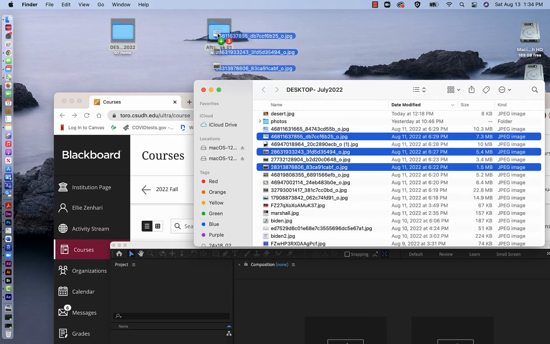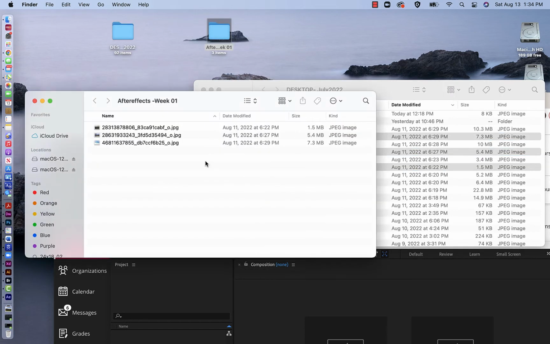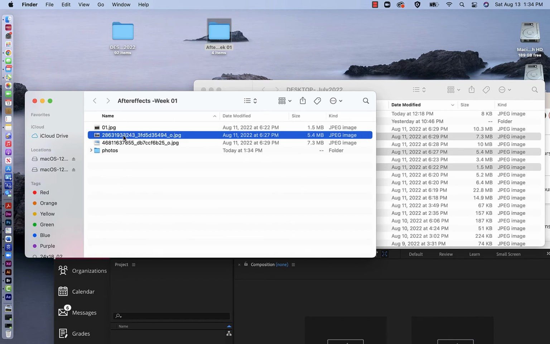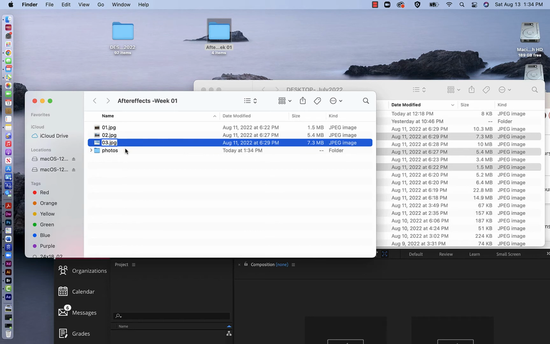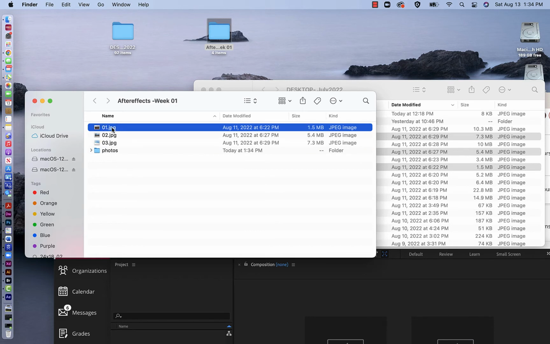Once I do that, just to stay organized, I'm going to create a new folder, call it photos, and just keep the names really simple. And I'm going to move these photos into the folder.